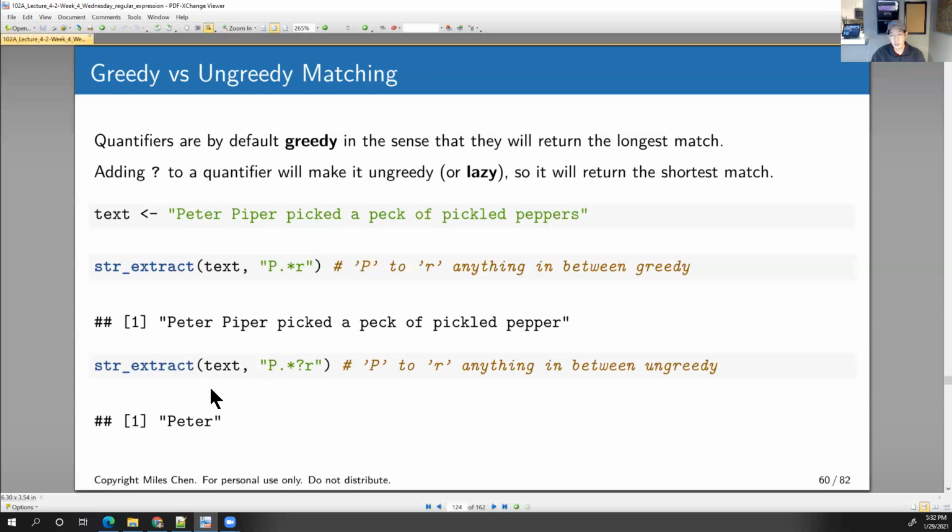Is that okay? So both of these start with a P and end with an R, and have a variety of characters in between. But this one took the most that it could get, and it got almost everything. It didn't get the S in the text, but it came all the way up to here. Whereas this one took the first R and then it exited. It quit.